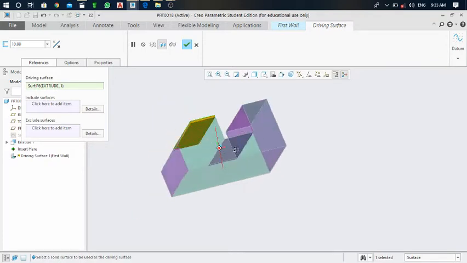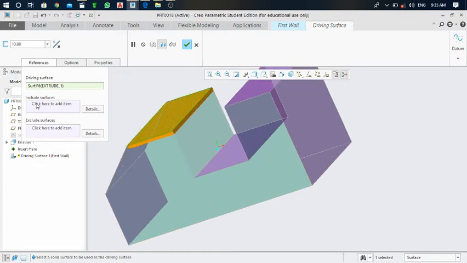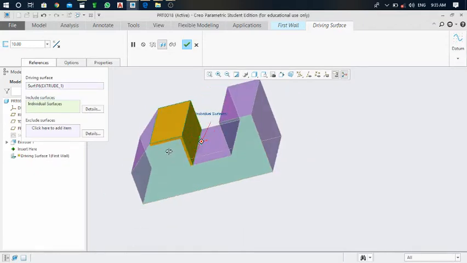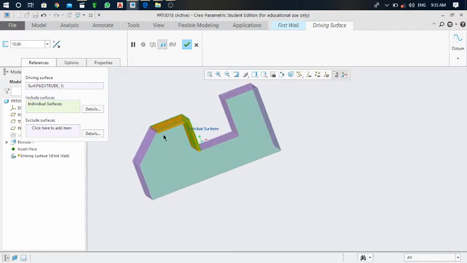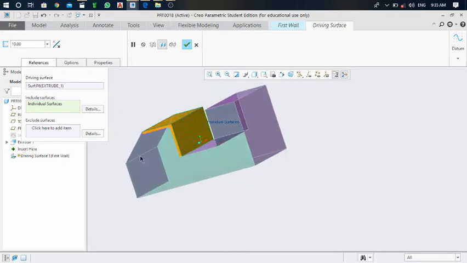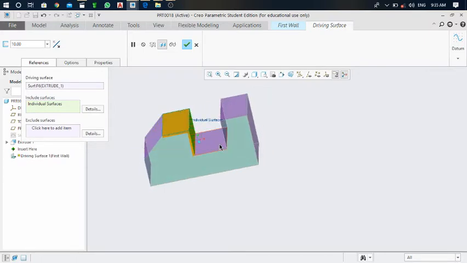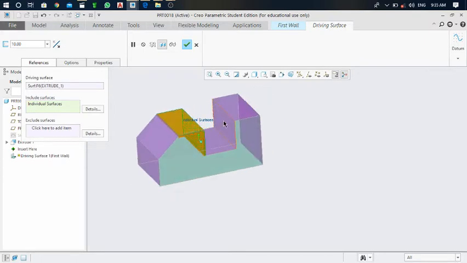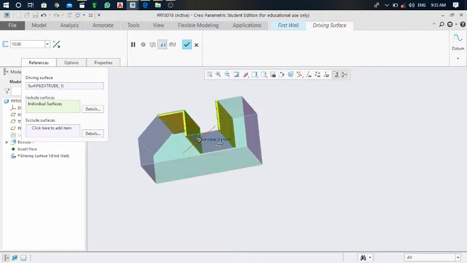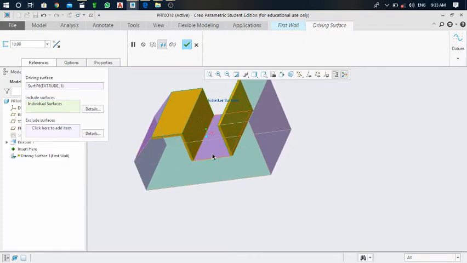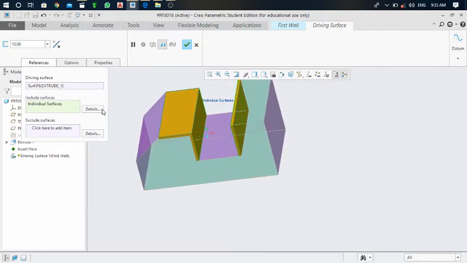If you want to add to this, here is one option, include surfaces. Click on include surfaces, press Ctrl key on your keyboard and select this surface. In this way you can add other surfaces with 10 mm thickness. If I click on this, press Ctrl key and select this surface, the system will generate this surface also with a 10 millimeter thickness.